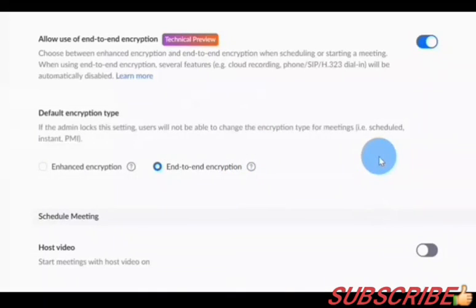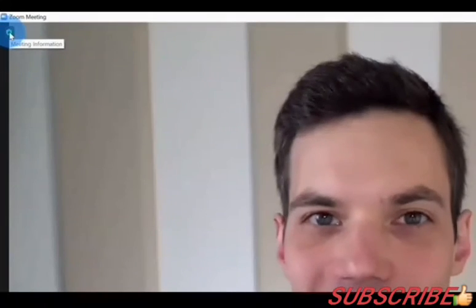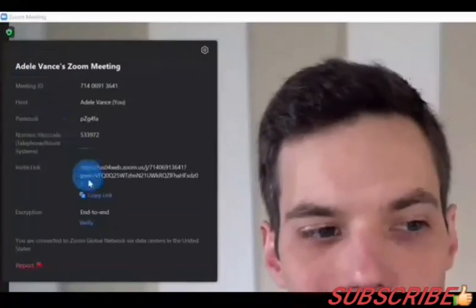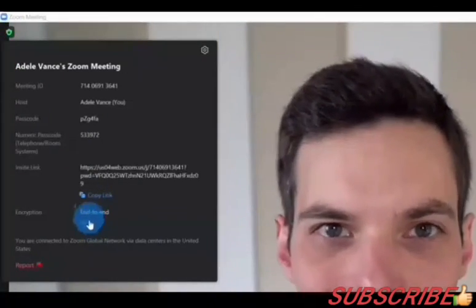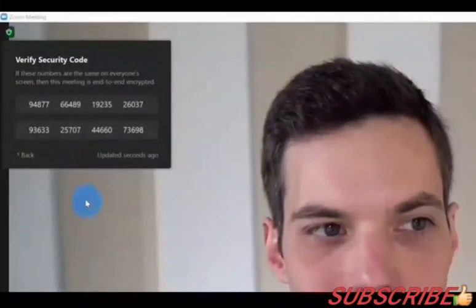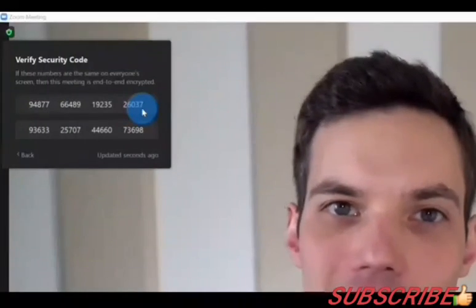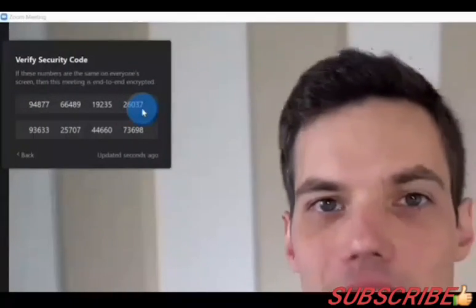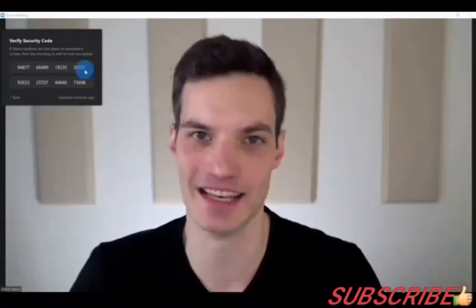Once I'm all set, let's jump in a Zoom meeting. I'm now in a Zoom meeting, and I have end-to-end encryption turned on. If I go to the top left-hand corner, I see the security badge. When we click on that, down here, I can see end-to-end encryption is on. If I want to verify it, I can click on this text that says verify, and I can read these numbers to my other participants. If they have the same numbers, that verifies that end-to-end encryption is enabled.